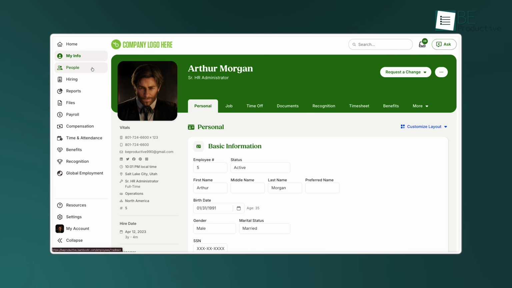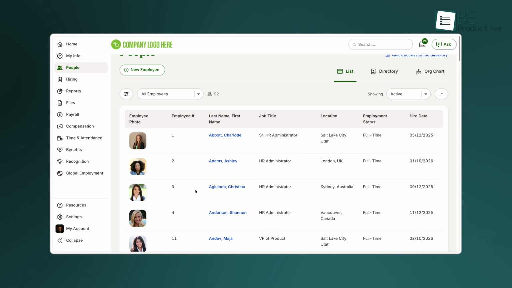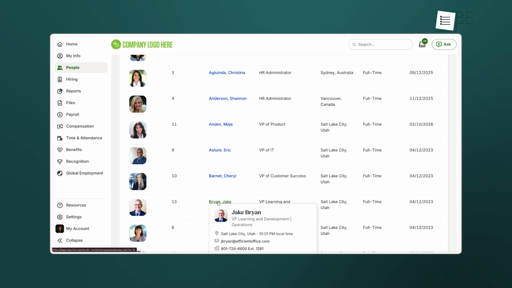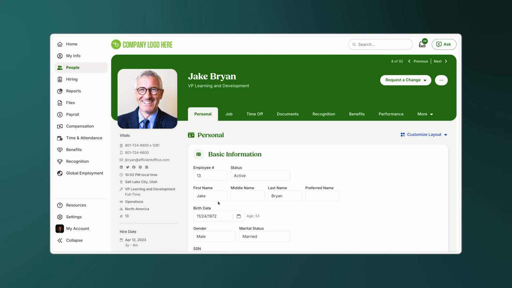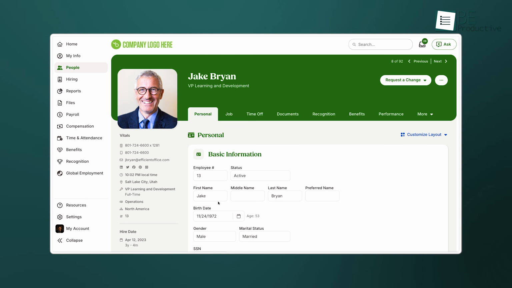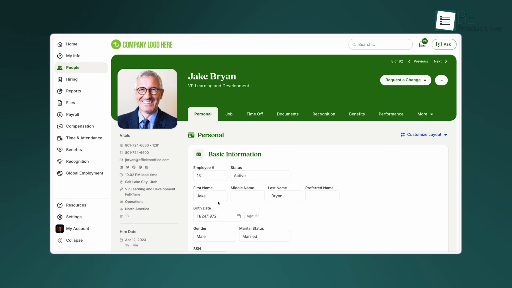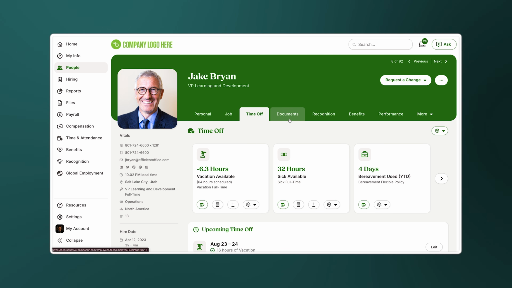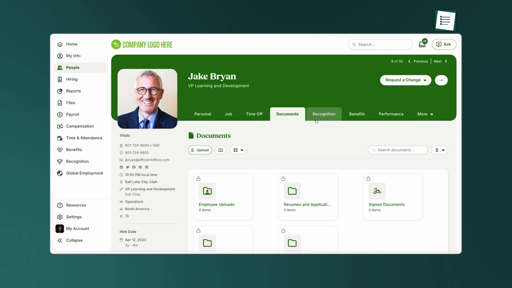Now let's manage employee profiles. Open People from the top navigation bar, and you'll see your employee directory. Click on any employee's name to open their complete profile. The profile is divided into different tabs, making information easy to organize. You'll usually find sections for personal details, job information, contact information, employment status, compensation, documents, emergency contacts, notes, training records, and more. Instead of keeping everything in separate spreadsheets, BambooHR stores it all in one place.